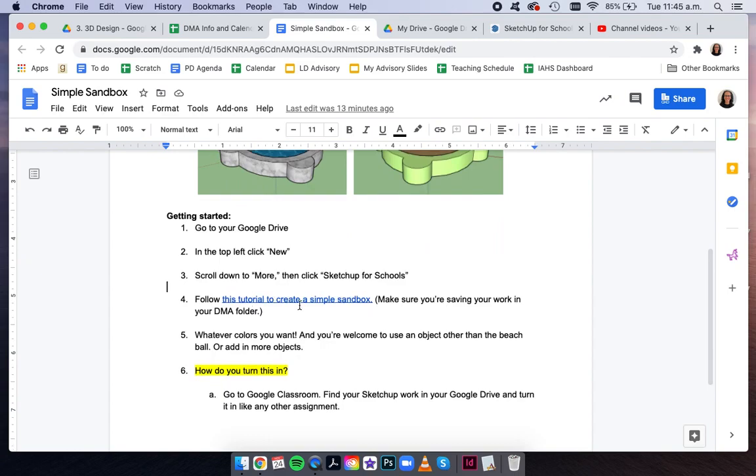A few things to keep in mind. Your SketchUp work will just save automatically in your Google Drive. To keep things organized though, make sure that you're saving your work in your DMA folder. It's important that you know where exactly in your Google Drive your work is being saved.